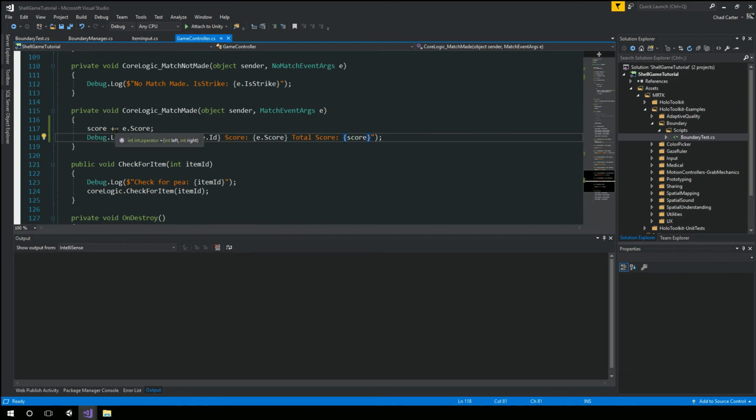Like, the point is the core logic is doing its own internal scoring, and it's passing that in here. If we just want to leave the scoring, then we simply set that value here. But we can do totally different logic here if we wanted to.